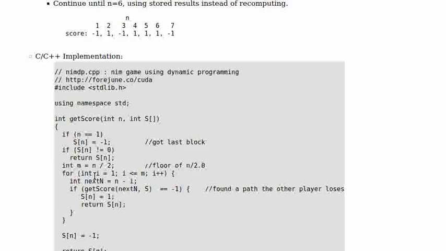then it will scan through all the possible cases. And if getScore of the next n equals -1, then that means we found a winning path, a path where the opponent loses. So our S[n] equals 1. Like here, 4 minus 1, you get 3. This is -1, so when n equals 4, the entry should be 1.